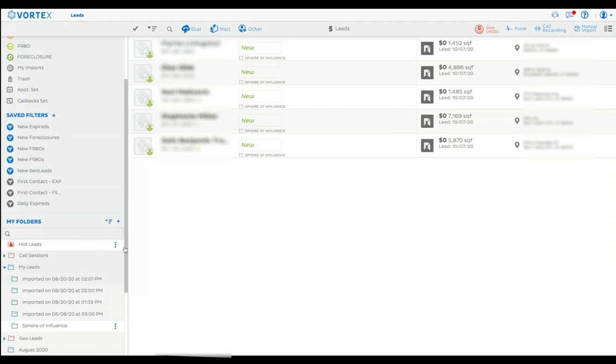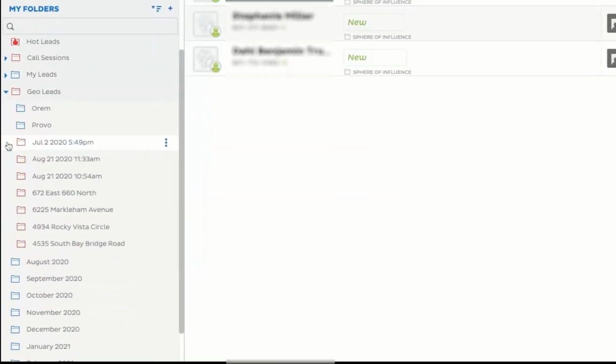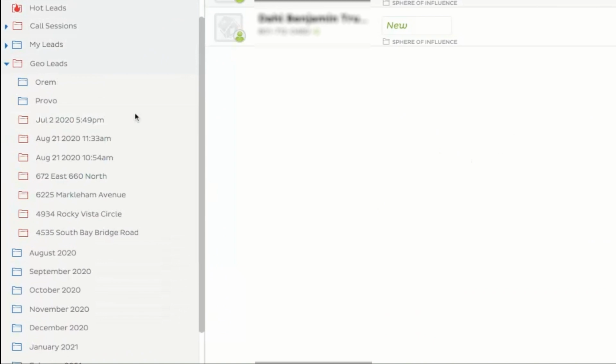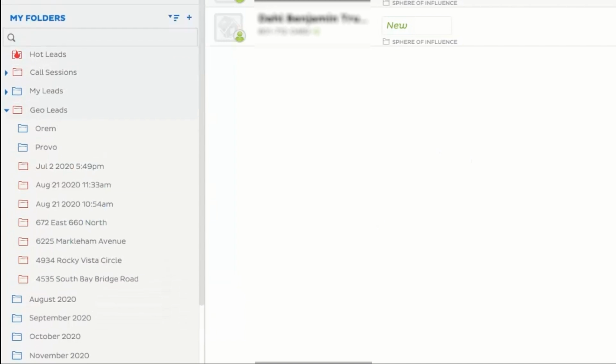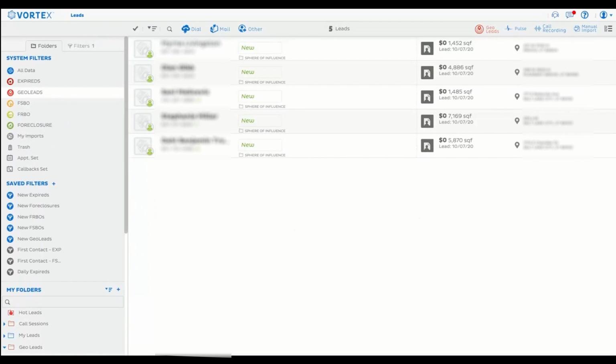That's great. Yeah. So that's My Leads. And then the next one is GeoLeads. This one will only apply if you have the GeoLeads service. Every time that you use GeoLeads and you pull a neighborhood, it's going to create a new folder. If you're in the GeoLeads filter up here, it's going to show you all of your GeoLeads, and that is not going to be very beneficial if you're trying to only call that specific neighborhood.